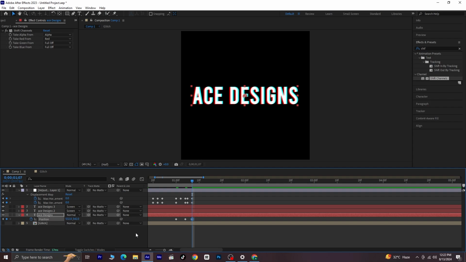Remember, at the last frame, reset the position to the original values. To reset, right-click the X value and select Reset, then do the same for the Y value. Once done, preview the animation to see your final effect.